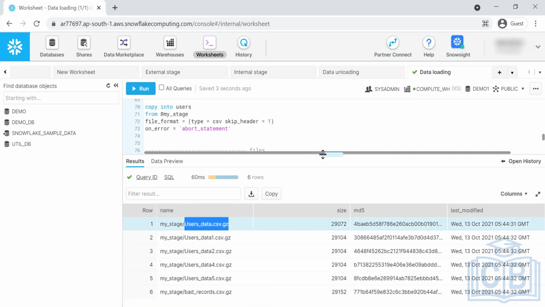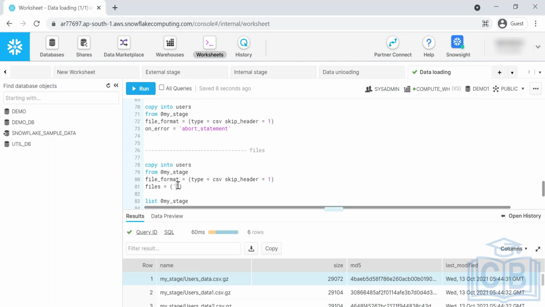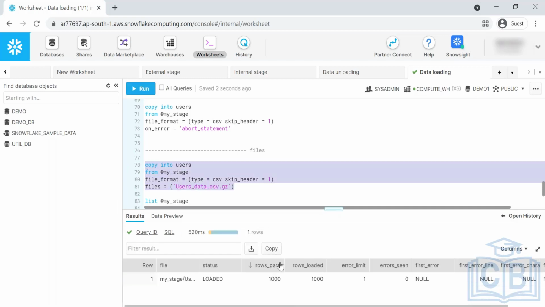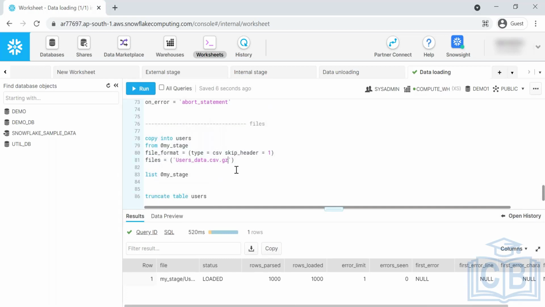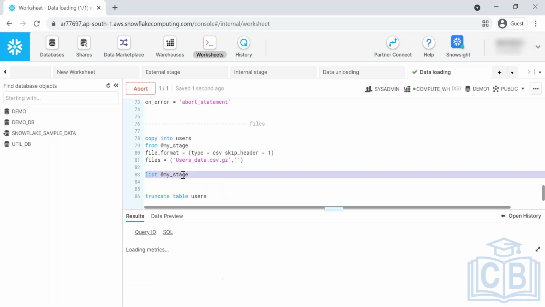So this is my file name, right? I'll take this file name and run it. Okay, data got loaded. From how many files? Only one file. So if you have multiple files, you have to give the multiple file names.